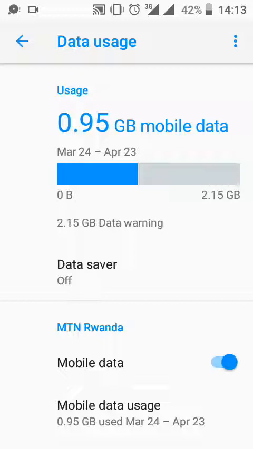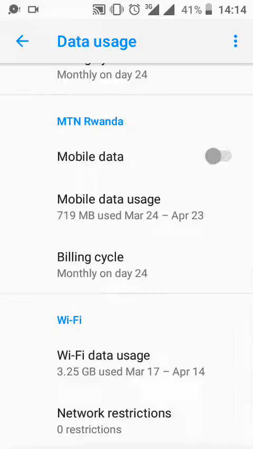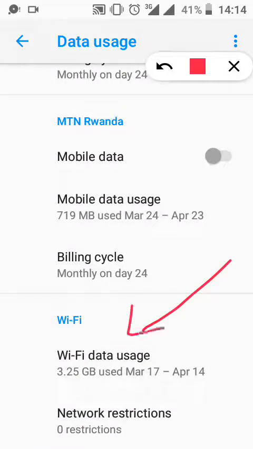This means the internet that has already been used on my Android phone. For one month, it is 2.15 GB, which has been used in this time. Now I need to scroll down here. You can see there are various options. They also show me Wi-Fi data usage: by using wireless fidelity, I have used 3.25 GB from March 17th up to April 14th.